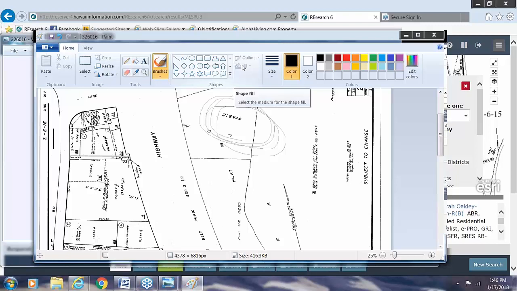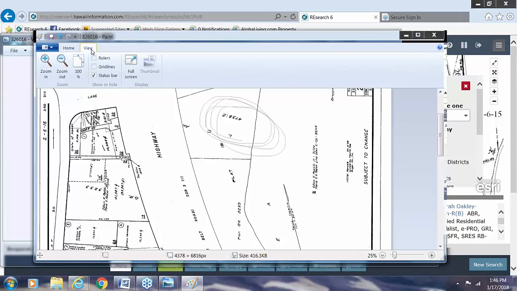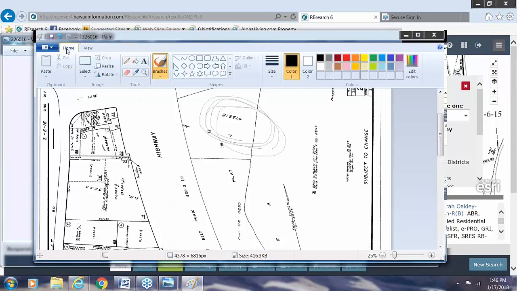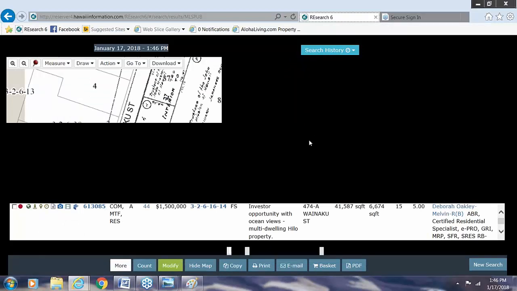I don't know how to activate this fill. If you want to know all the things you can do with paint, you're going to have to take a class on paint. I'm not even sure of everything on it since we just got kind of thrown into this. You can write on there and everything else.